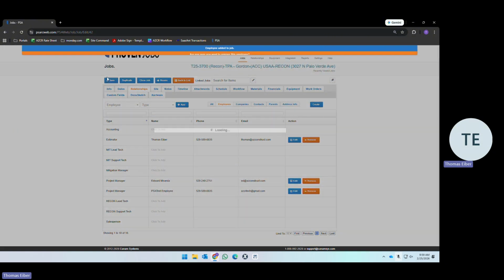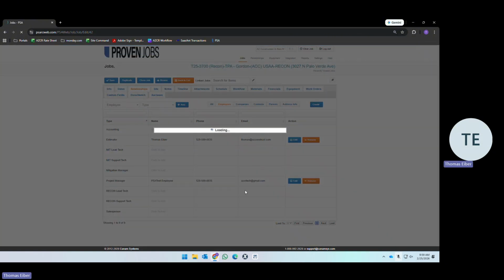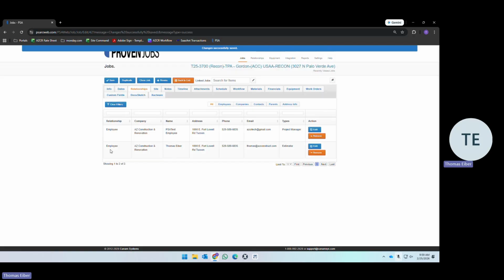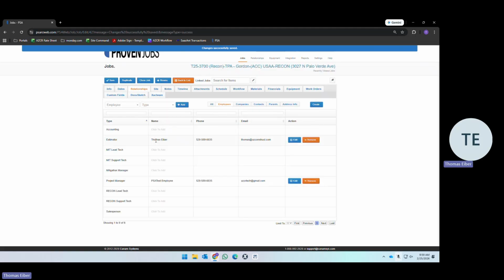All right, so that's how you manage your relationships. Inside of here, you really only should be adding a project manager or project managers. Next, we're moving on to the notes tab.